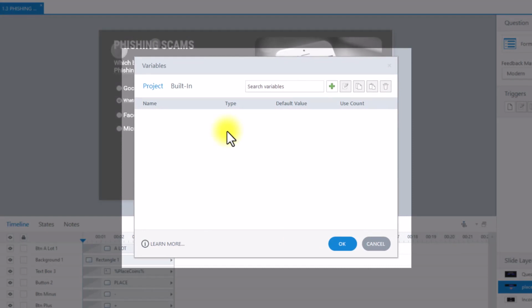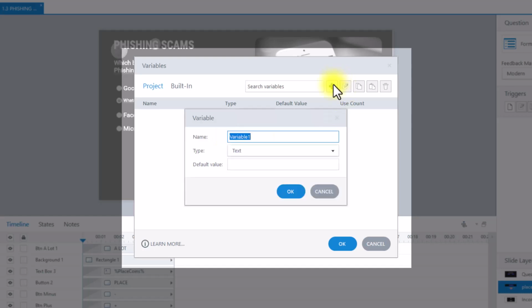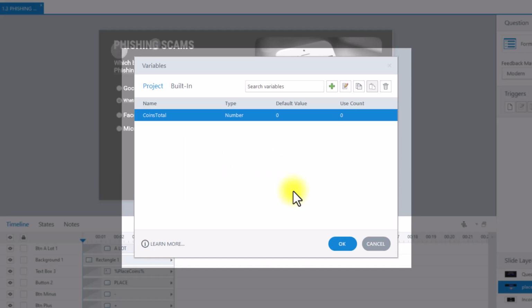Now the first variable that we're going to create is the total amount of coins. So I click here on the green plus sign. I name the variable coins total. I give it the type of number. Default value of 0 is OK. So I click on OK.